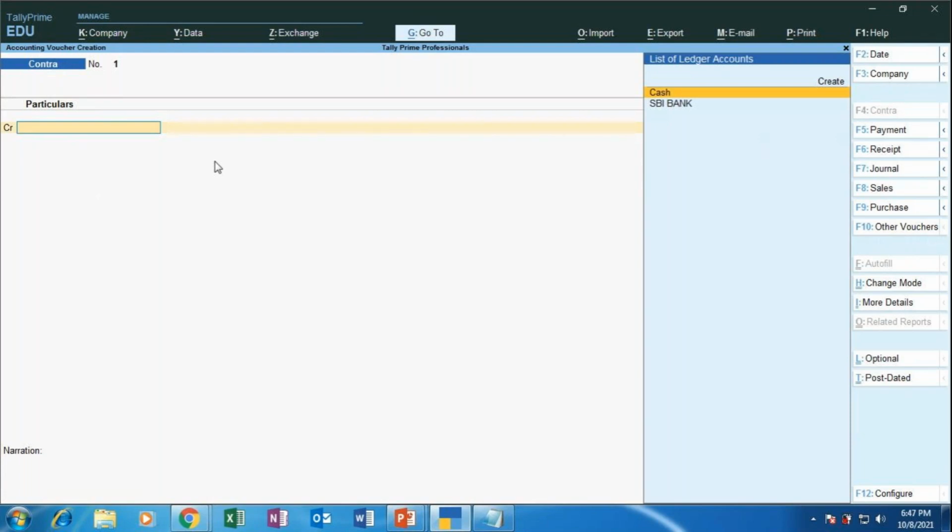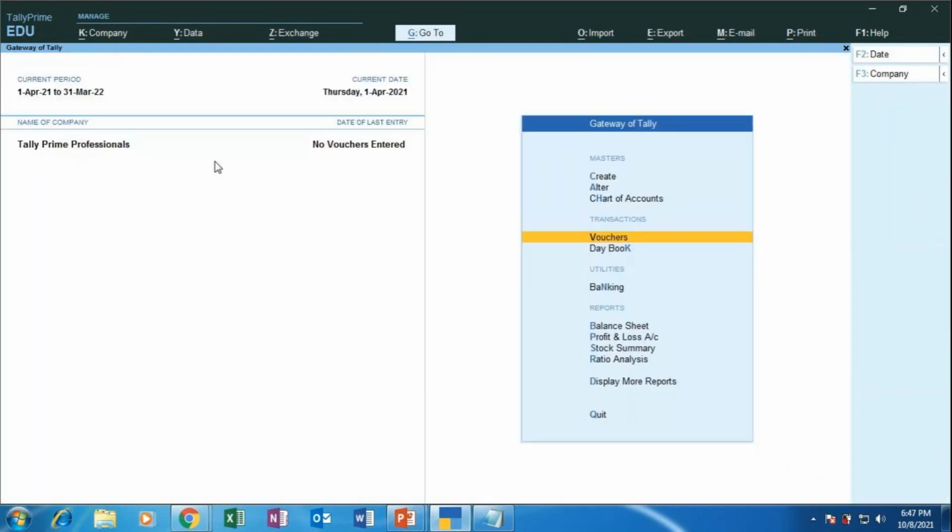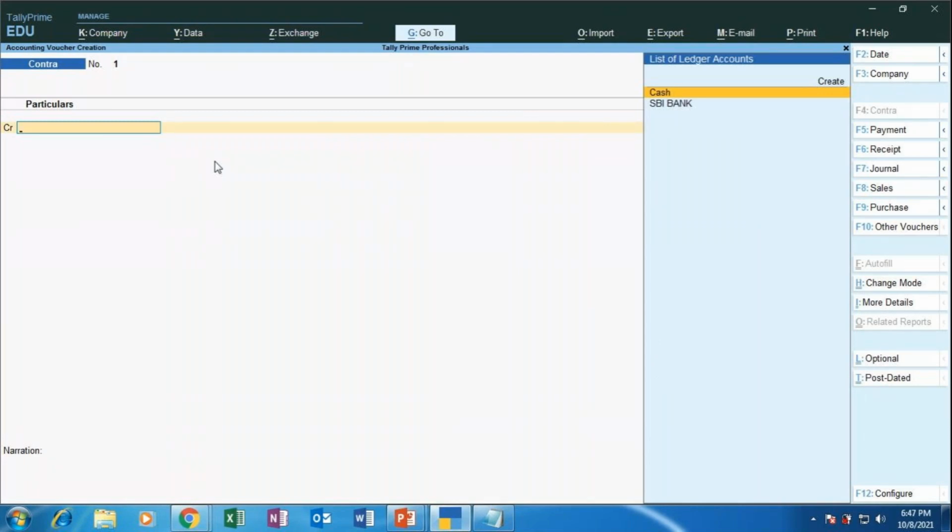Can you show from the beginning, please? Are you in the Gateway of Tally? Press enter on Vouchers. Now, if you're on any payment voucher or receipt voucher, just press F4. For most laptops, if you press F4 directly, it will not come, as I told you yesterday. Try F4 once. If you're not able to get contra, on your laptops you can press the Fn key and F4 together. Then you get the contra voucher.